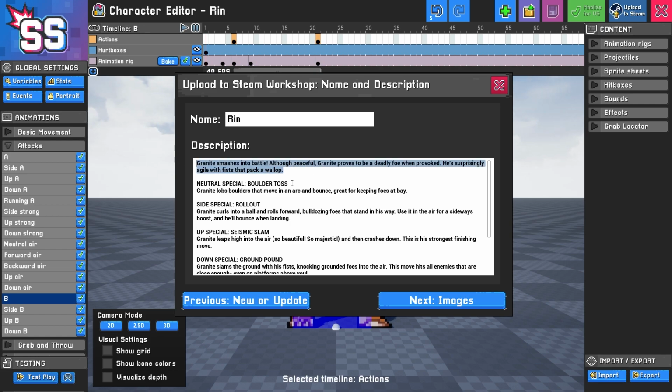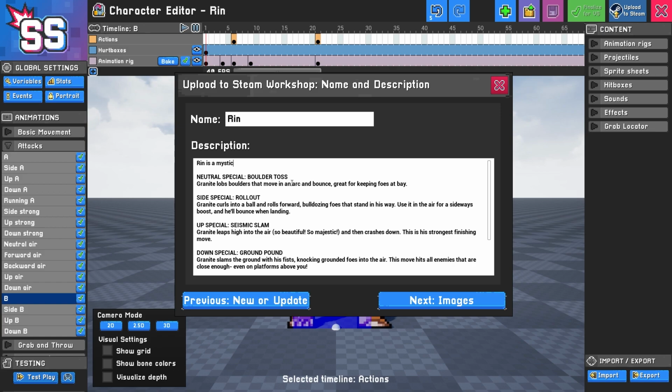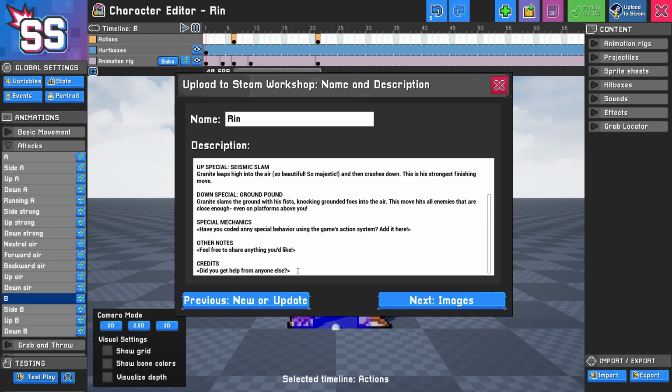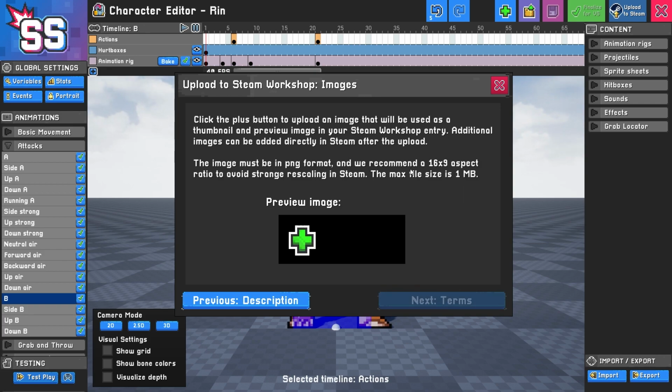So you could say something like, Rin is a mystical ninja with a mysterious past, right? And then you can name the attacks. You can follow this all caps format if you'd like, and then include any credits. So if you've worked with somebody to create the character, if maybe the character you're working on is from a company or something like that, make sure and note those things in the credits, and really anything else you'd like here. So once you've done that and you're happy with your description, you select the image.